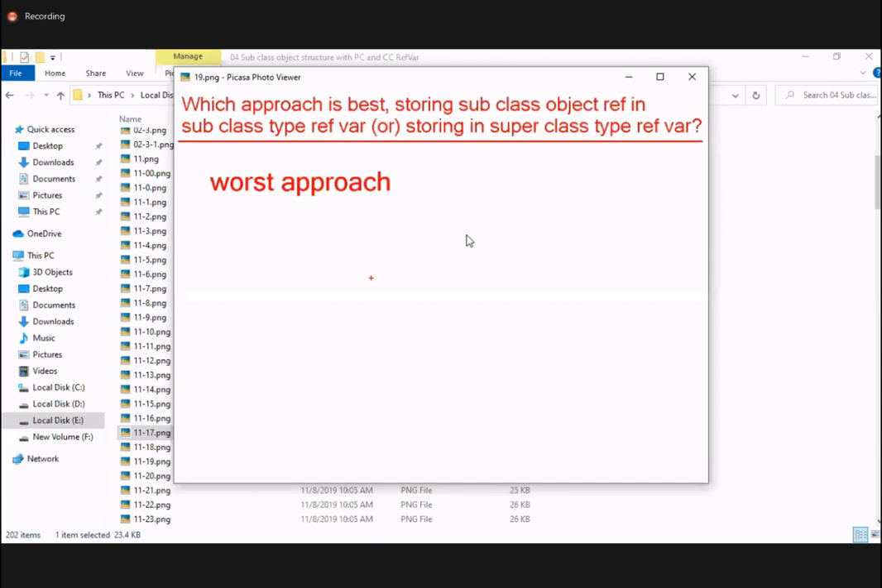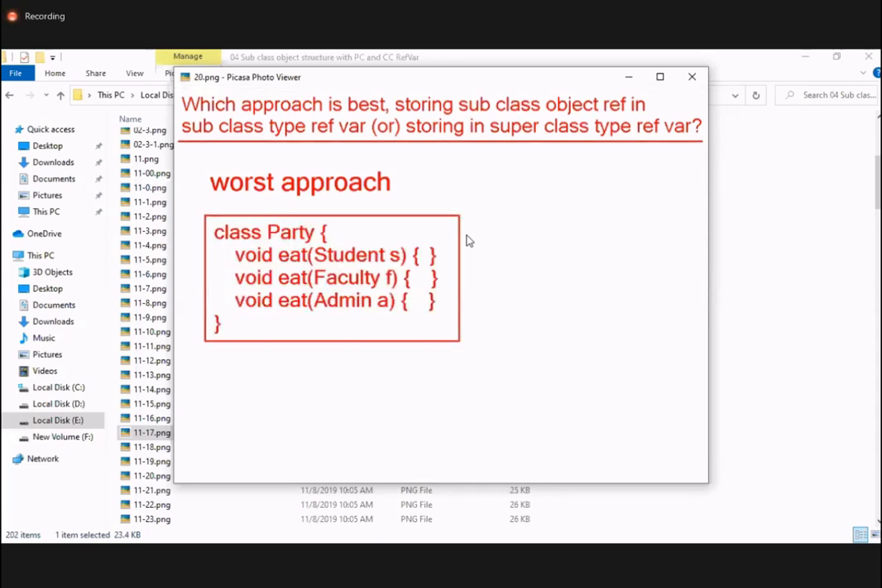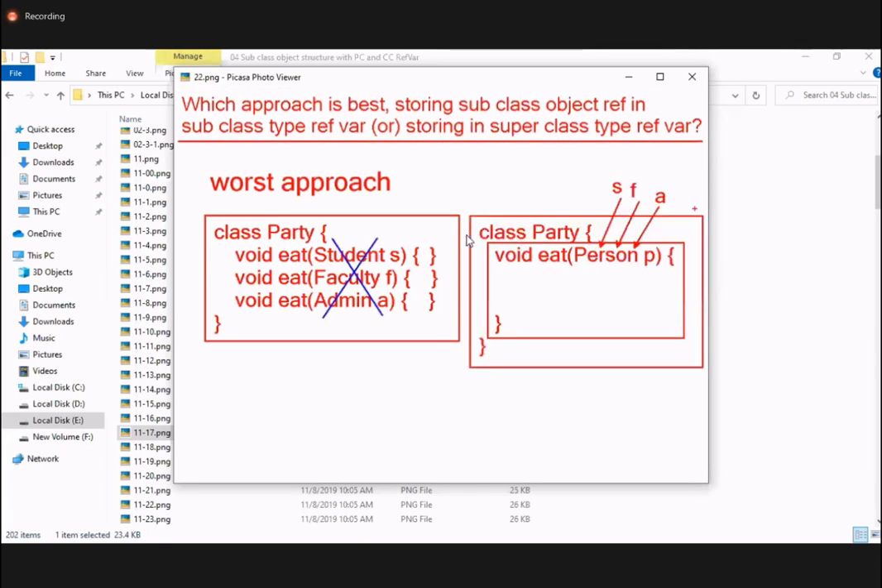What is the main advantage of inheritance? If you don't use inheritance, the user class programmer will face the problem of tight coupling and static binding. If I take a subclass type reference variable to access members, you will get static binding and tight coupling. Remember the party method with eat of student, eat of faculty, eat of admin: then this program becomes tightly coupled. If we write eat of person instead, it becomes loosely coupled and accepts all three objects.